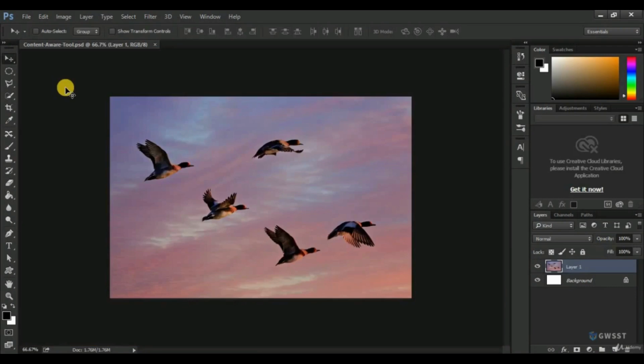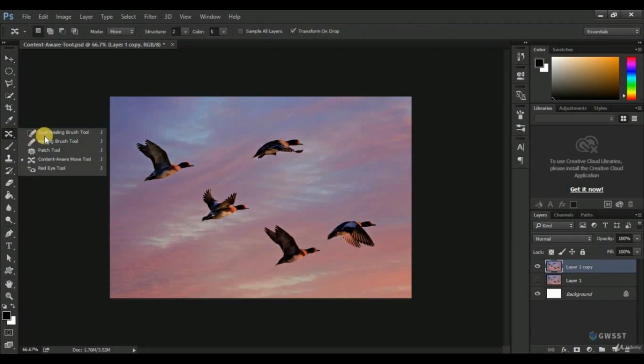Hey guys, in this class I'm going to show you how to use the content aware tool. So what we're going to do is just get this image first. Then just duplicate this image so that we can keep the original image safe. I'm going to disable this, and now you can go over here. You have your spot healing brush tool, patch tool, and at the end we have the content aware tool. I'm going to select this one.